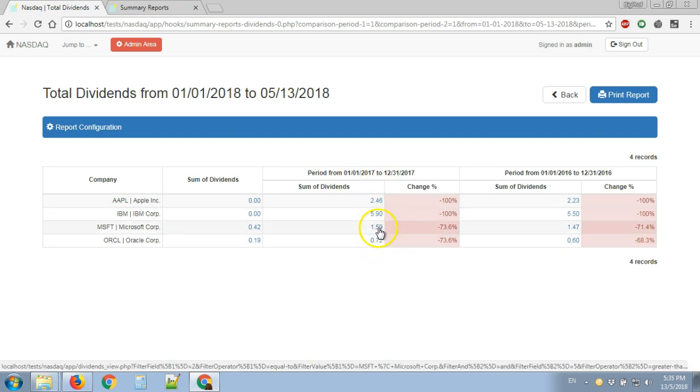Now, as you can see, the figures here are links, and those links allow us to drill down the data of the report. So for example, if we click on 1.59, this should show us the details of this figure. Drilling down basically answers the question of where did this figure come from. So we expect to see all the dividends of Microsoft issued for the period of January 1, 2017 till December 31, 2017, and their total should be 1.59.